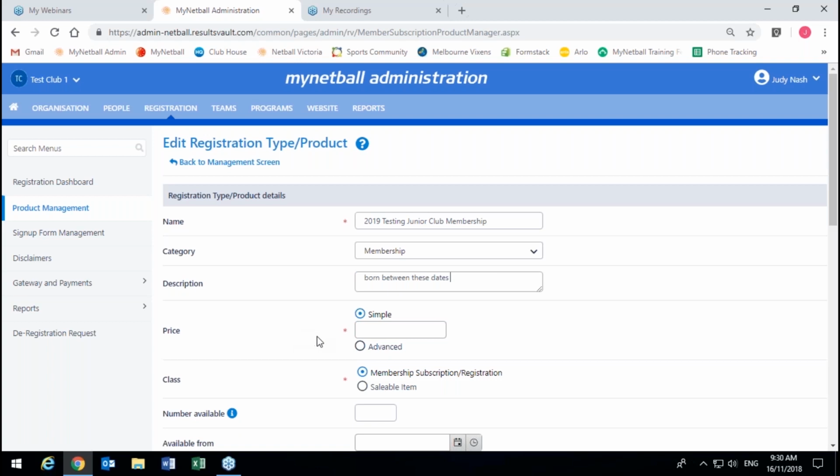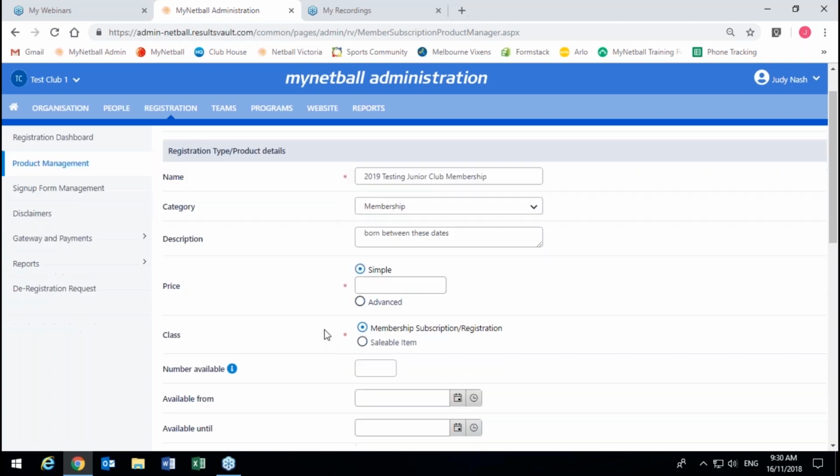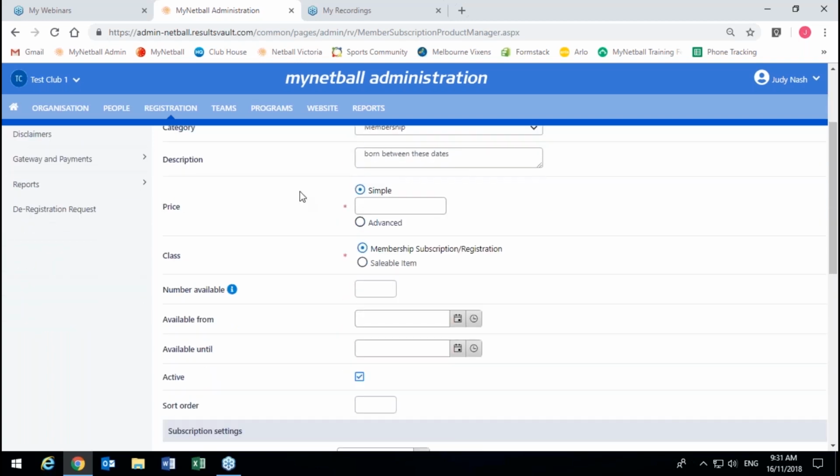When you get to the price, this is the overall price of the product. So you need to take into account that if you're expecting $100 into your club's bank account, you need to charge the member $156 because $56 of that will go to Netball Vic. So this is the total price. I want $100 in my club account, so I'm going to enter 156, knowing that 56 will go to Netball Vic, so then $100 will go to my club.